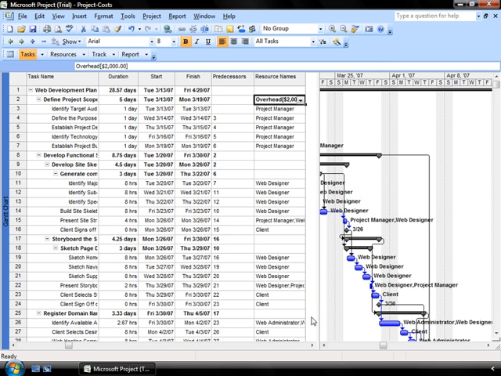Next, we want to see how we can view project costs within our project plan. So that's what we'll be talking about in our next movie.